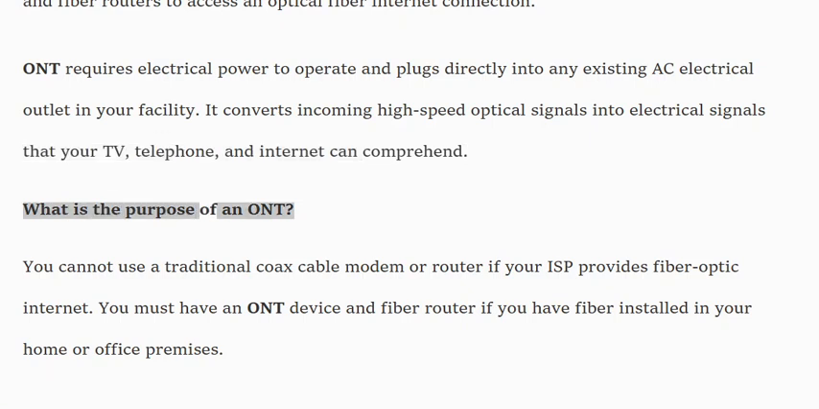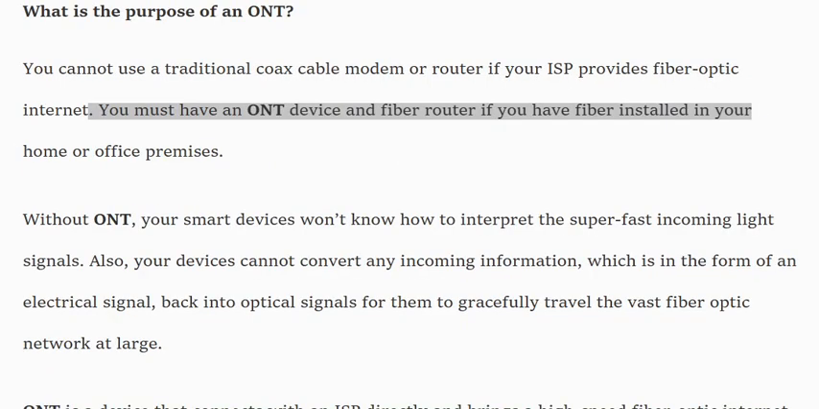What is the purpose of an ONT? You cannot use a traditional coax cable modem or router if your ISP provides fiber optic internet. You must have an ONT device and fiber router if you have fiber installed in your home or office premises.